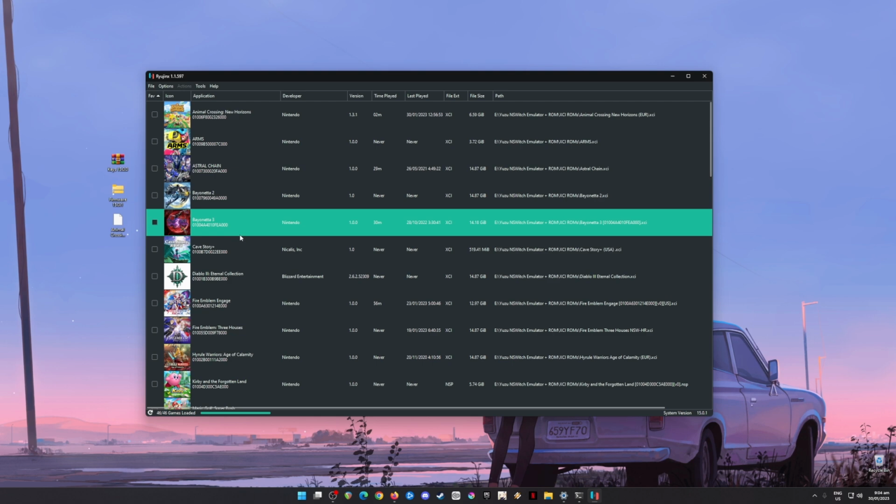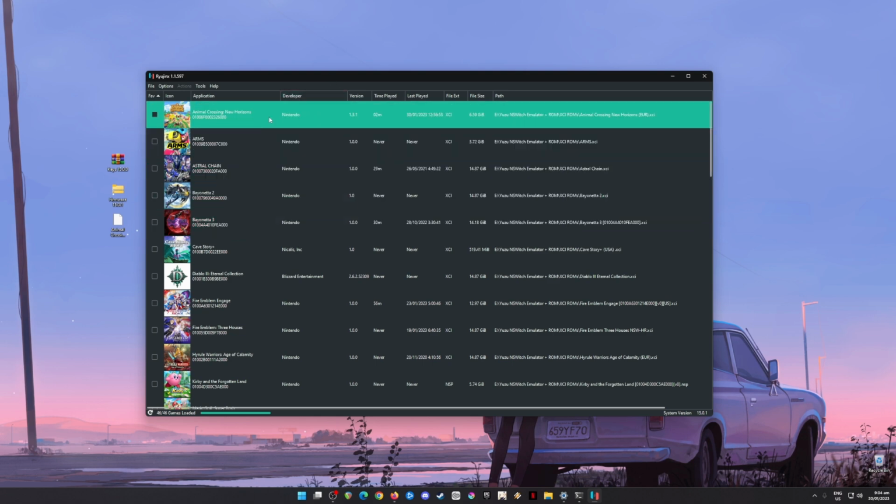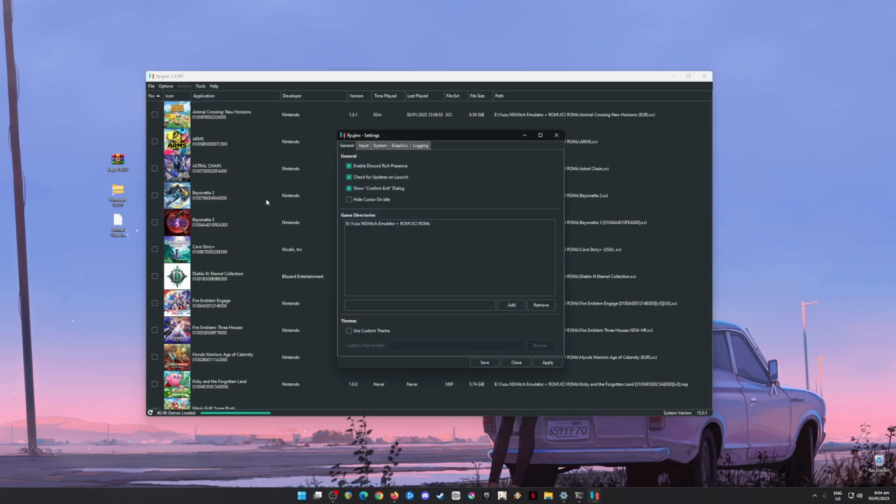So now, what's the next step? The next step is to optimize the Ryujinx emulator so it can play Animal Crossing New Horizons with no issues at all. To do this, just go to Options, go to Settings, and in this part, just pause the video and copy my settings from here. Be sure to copy everything in order for it to run on your PC smoothly.